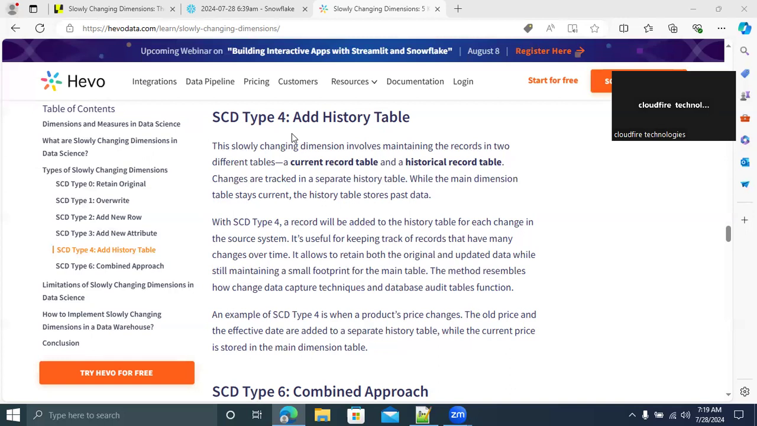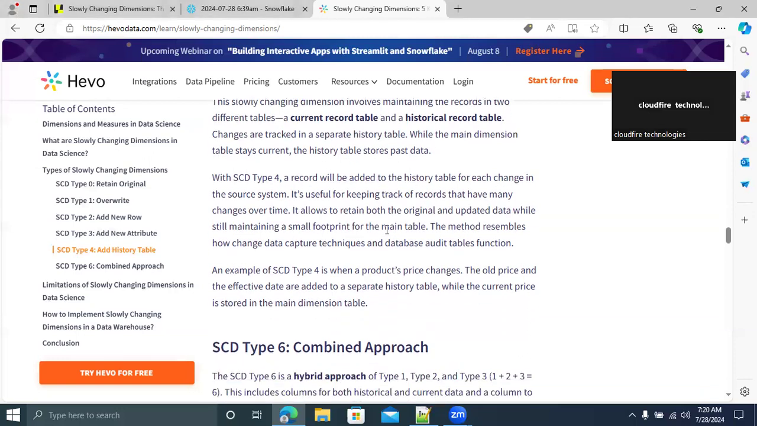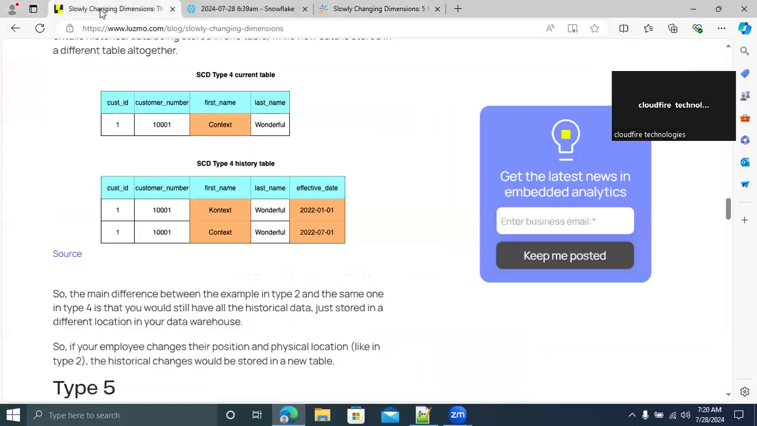I already discussed with you: if you want to see all history data, the past data, you can go to the historical record table and get it. If you want to see whichever record is active at a time, you can go to the current record table and get it. Now we're going to discuss a few points about SCDs and type 4.